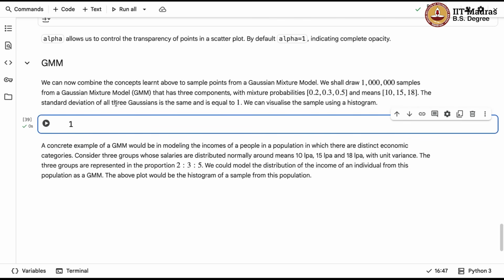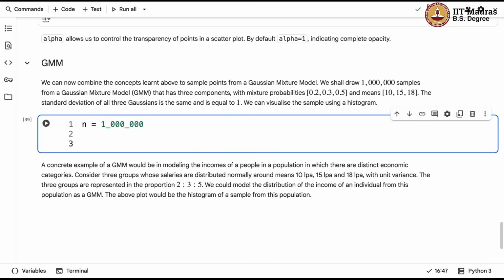So what is n going to be? n is nothing but the number of samples. So I want to sample 1 million points from a GMM. Okay, so how are we going to do this? We can think about this as a two-step process, right? There are three mixtures. So we are going to first choose a mixture, and then generate a point from the corresponding Gaussian.